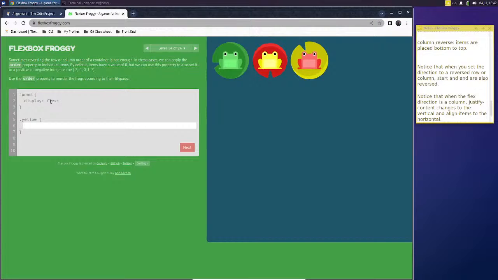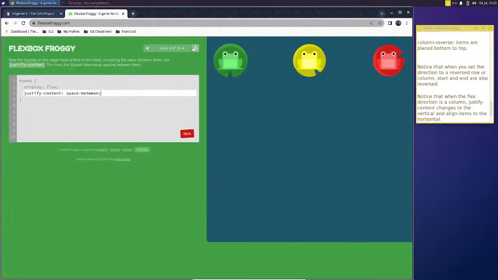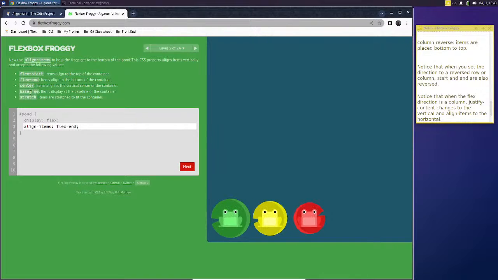Ooh, what is this? Sometimes reversing the row or column order of a container is not enough. In these cases, we can apply the order property to individual items. By default, items have a value of 0. Oh, wait, I want to get back to... Never mind. Oh, continue, baseline. Dang it.